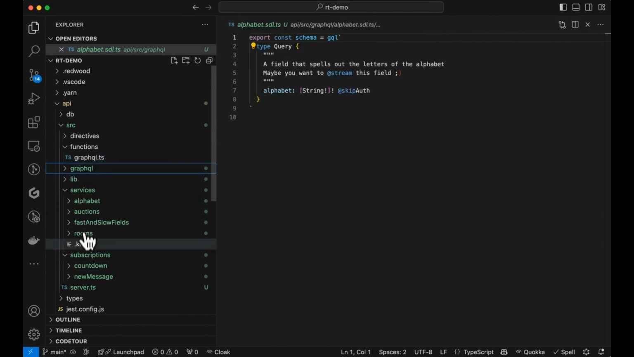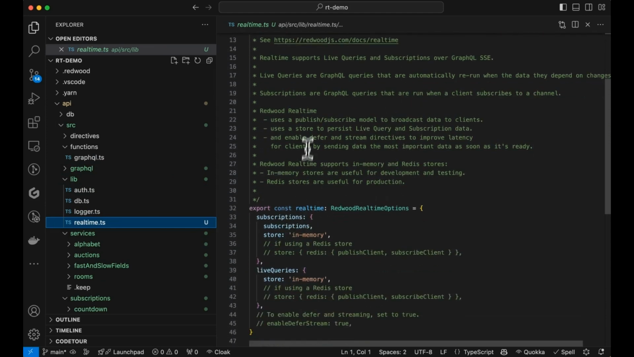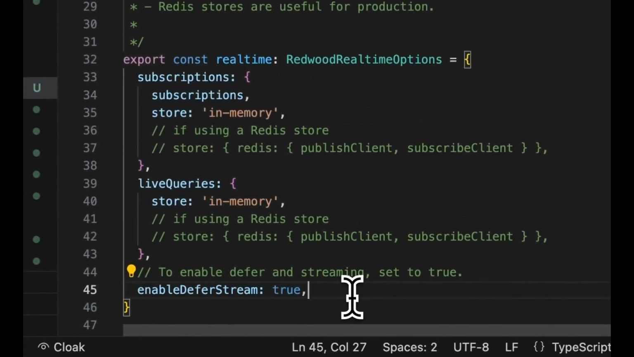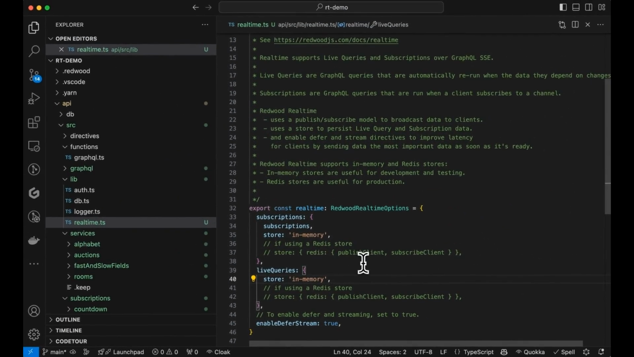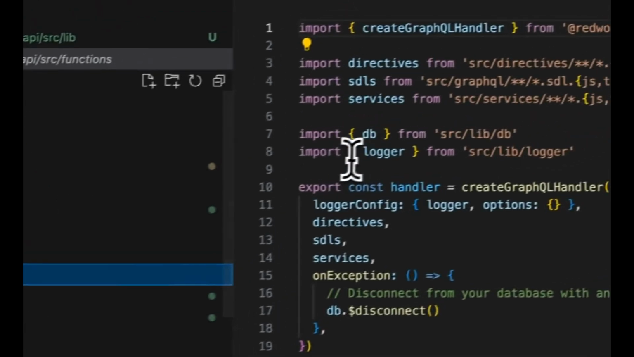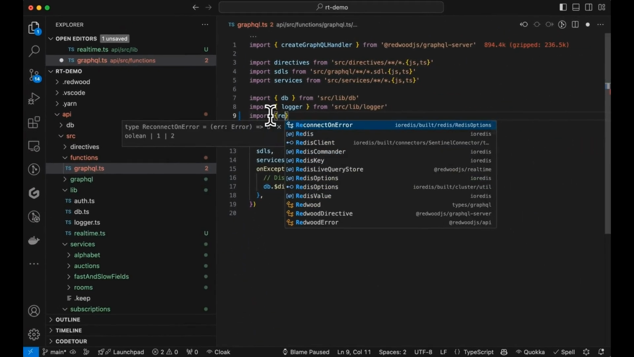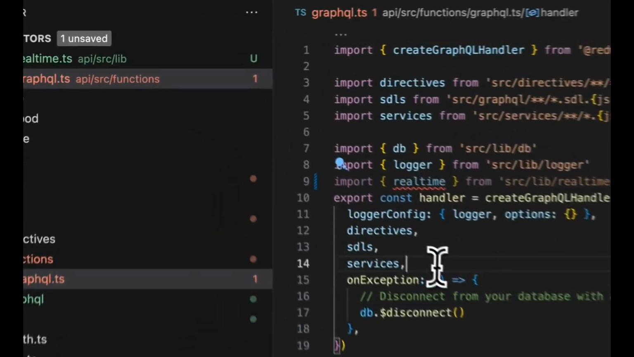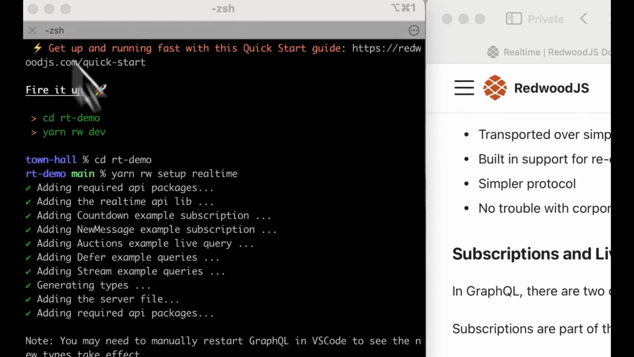What we want to do is have a look at our real-time config. So our real-time config here sets up Redwood so that it imports all the subscriptions, and it configures if you want to use live queries. We want to enable defer and stream because we want to demo that. And right now we're using an in-memory store, but you can use a Redis store in production if you want. Last, we just want to make sure that our configuration is being used and that we add it to our handler. Excellent. Okay, we're done with that.